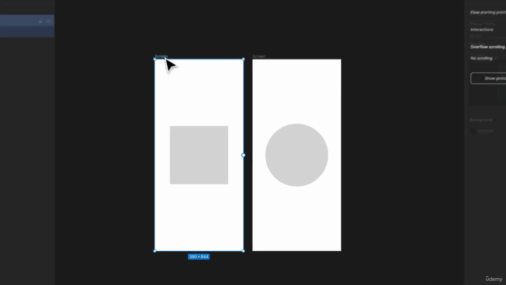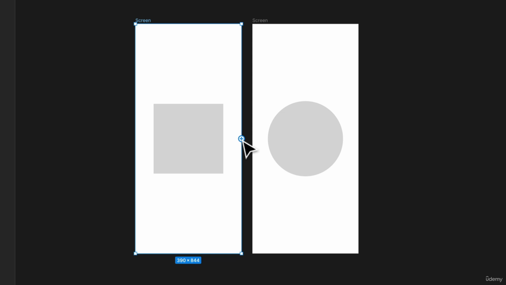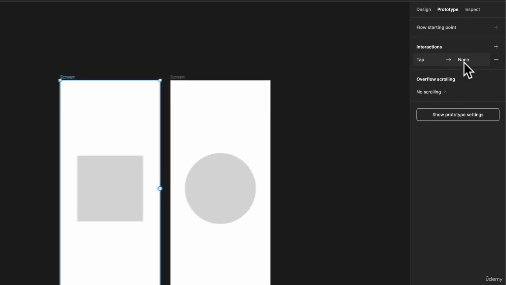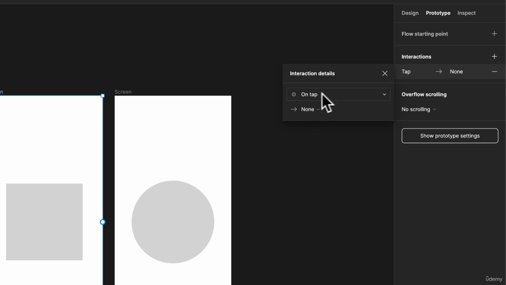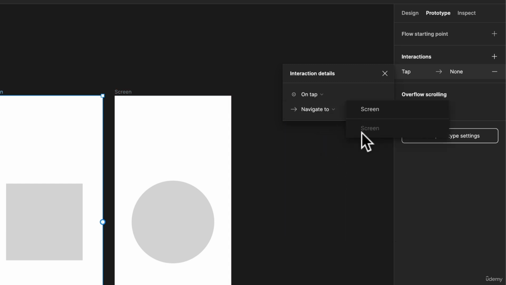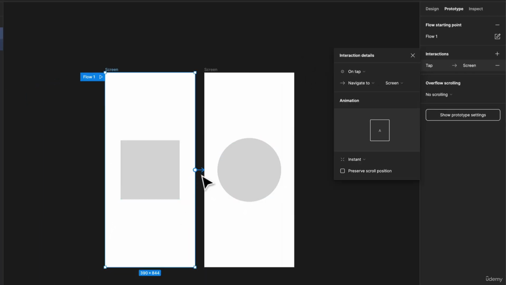You click on the frame and you'll see this little bubble, and it'll have a little plus button. Now you can do a couple things here. You can either click that and drag it to the destination of your choice, or you can select that frame and click the interaction. And what that's going to do is it's going to actually start the whole process of creating a connection. So on tap, I'm going to go to, or I can open an overlay, do all these little things, but I'm going to navigate to this screen. So you can have your screens named in a certain way, and it creates the connection.